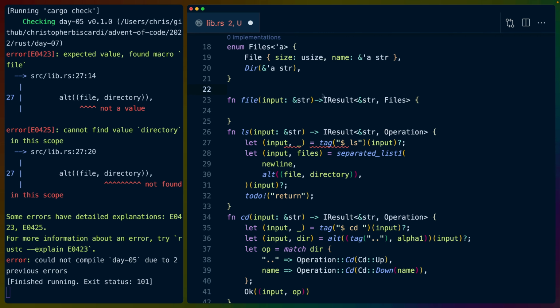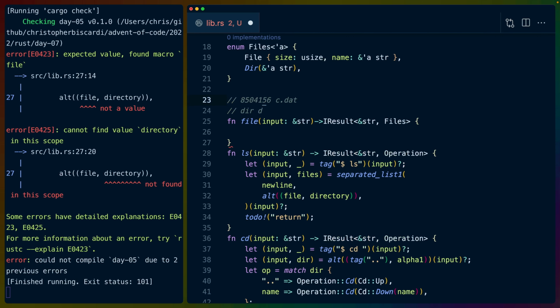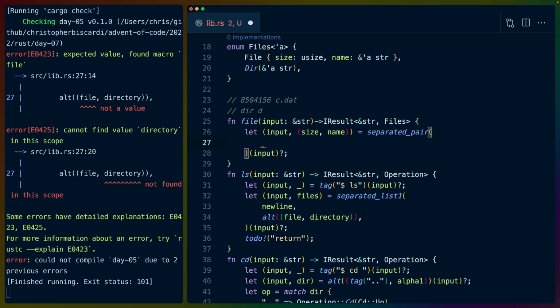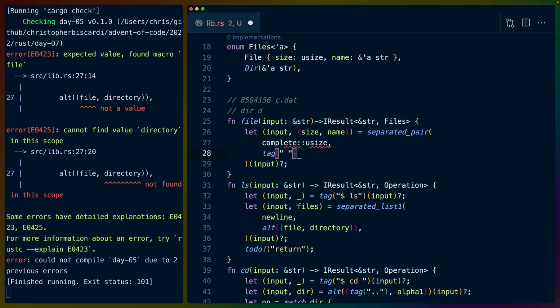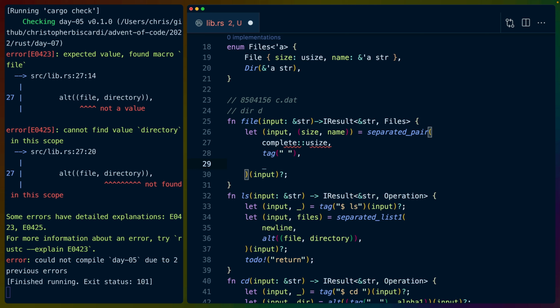So if we look at the stuff that we're parsing here, it's going to be that input and then a tuple for size and name. And that's going to be a separated pair with the input and the error handling. And the separated pair is going to be complete usize, which I'm assuming exists, but we might make this into a U32 or something. And then tag space specifically, because there's only ever going to be one space, and we know it's going to be a space. So we could put space here, but we don't need to match multiple spaces.